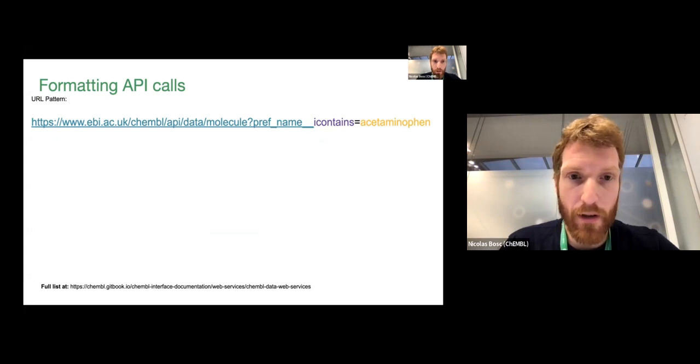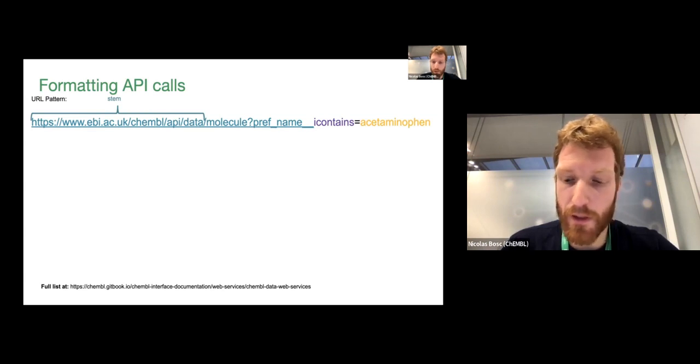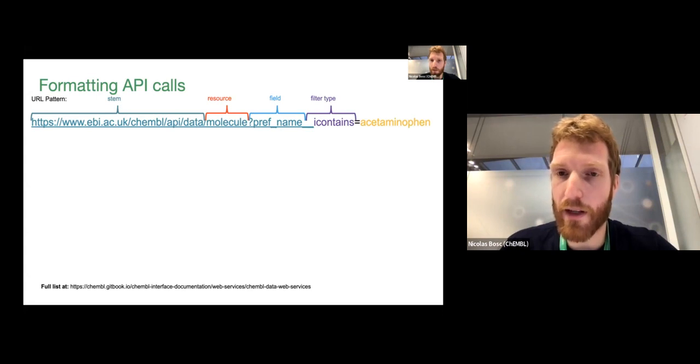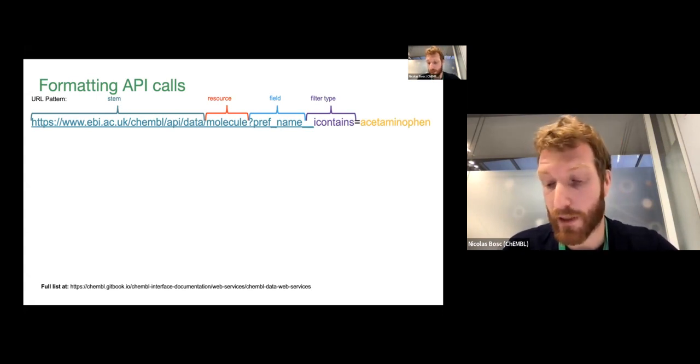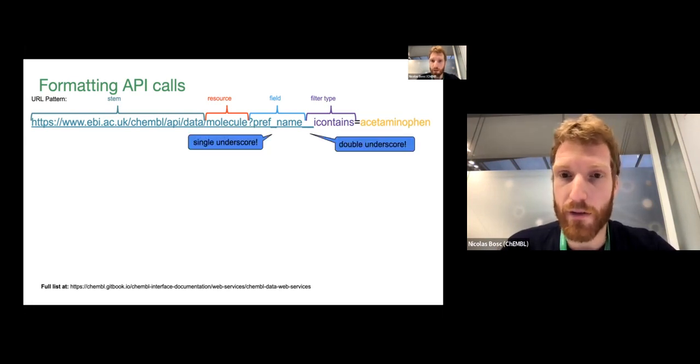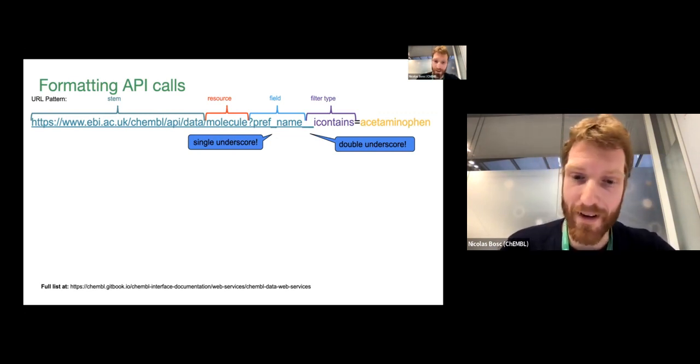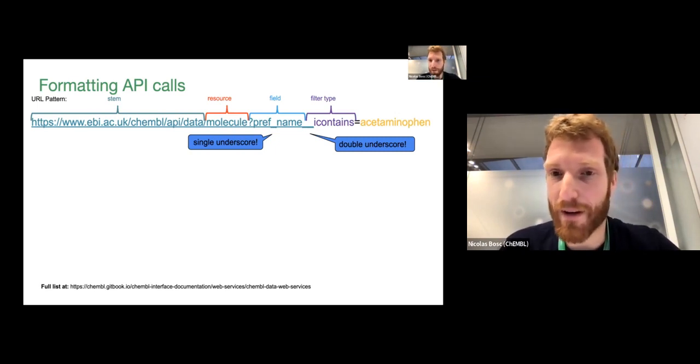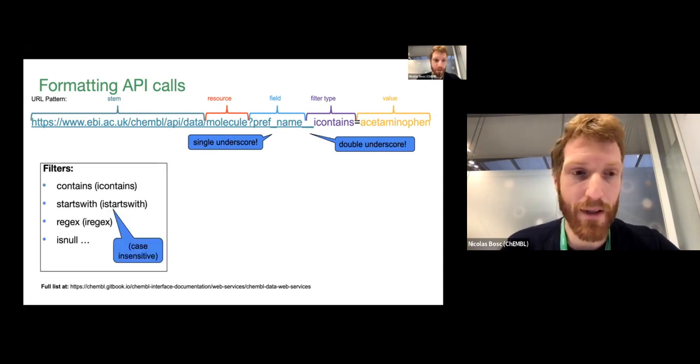The URL, as I've said already, is formatted in a very specific way, where you have the stem that never changes. Then you say which resource you want to use, which field in the resource you want to search, and then you can add filters, so it can be equal, but it can also be if it contains certain things. You have to be careful about the formatting of the URL, but again, this is all explained in our documentation, and at the end you enter the value, so in that case, the drug name.